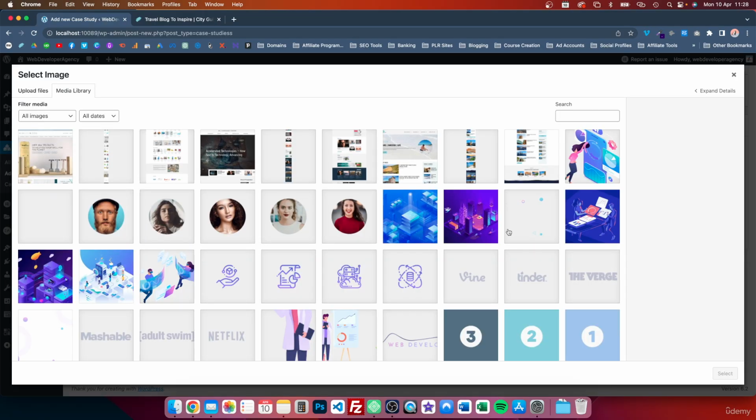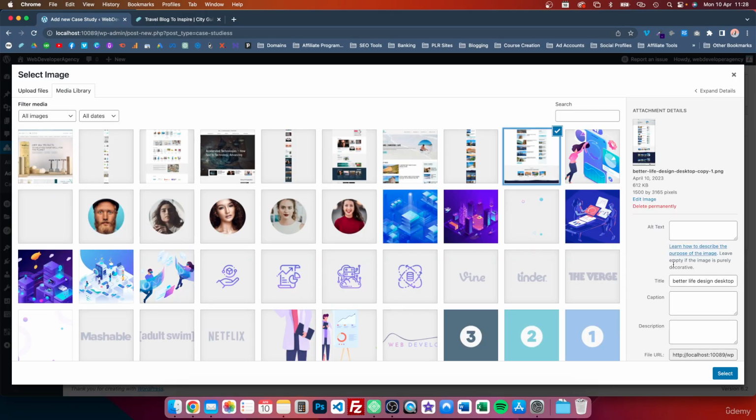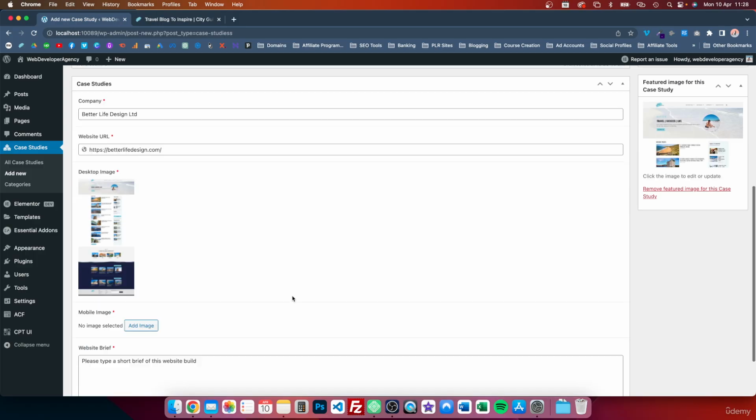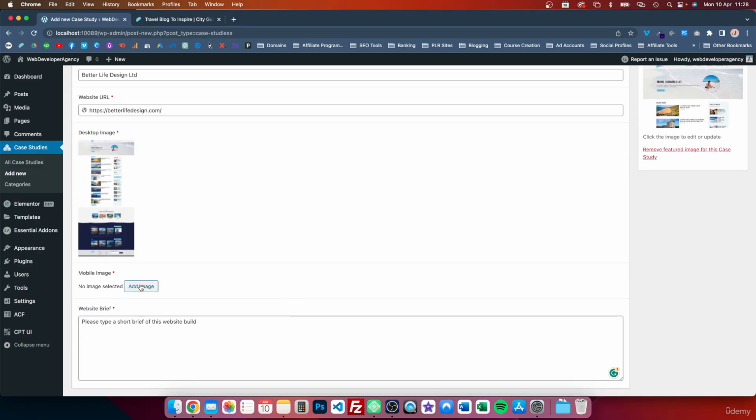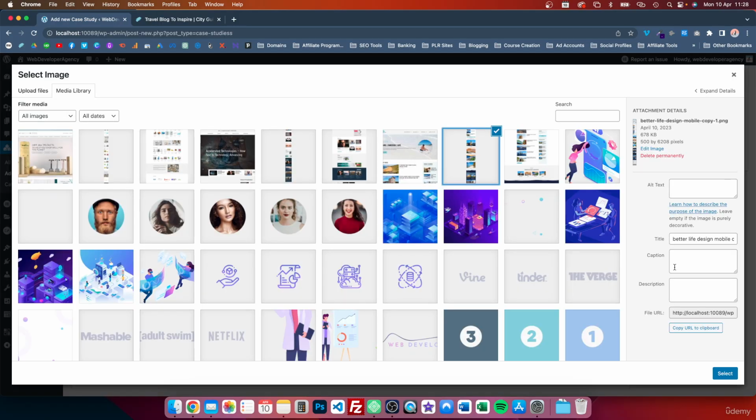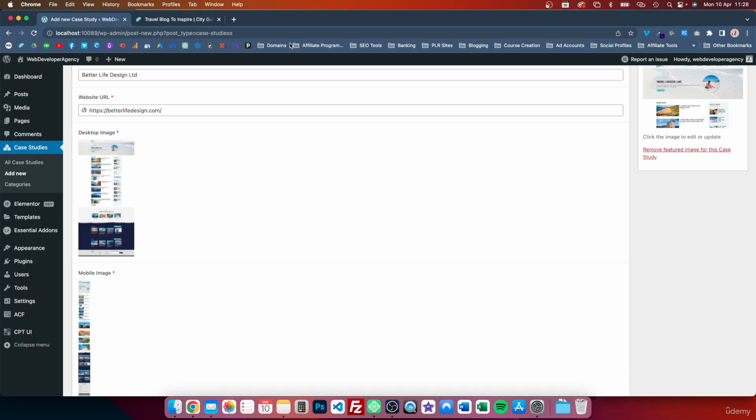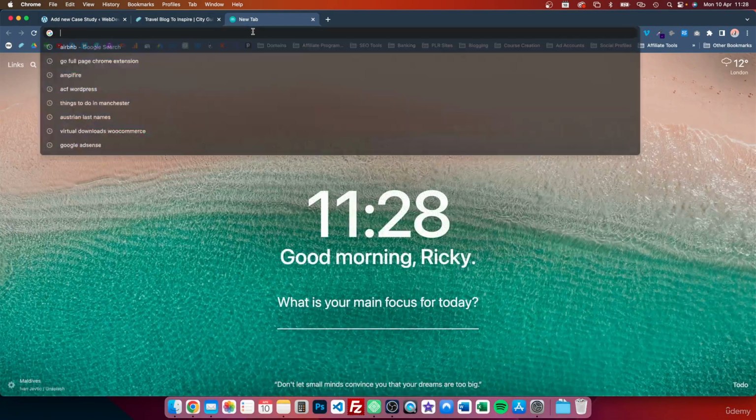So the desktop image, let's go ahead and select the desktop image. I'm going to select attach. The mobile image, I'm going to go ahead and select the mobile image. Now, in case you're wondering how I got that mobile image, I use a Chrome extension called, let's just show you what it is called.